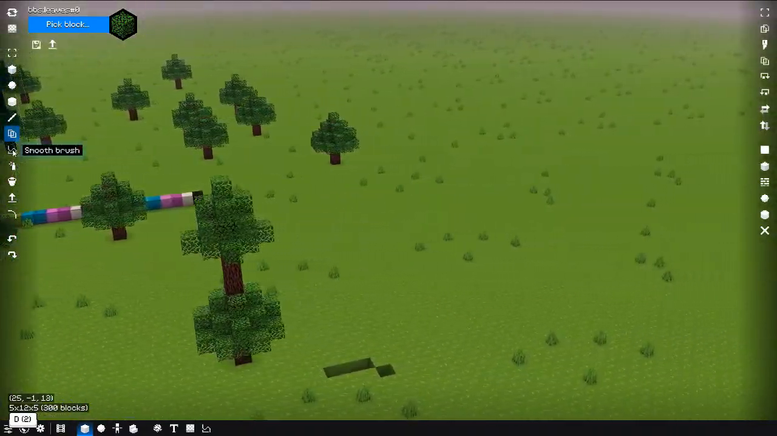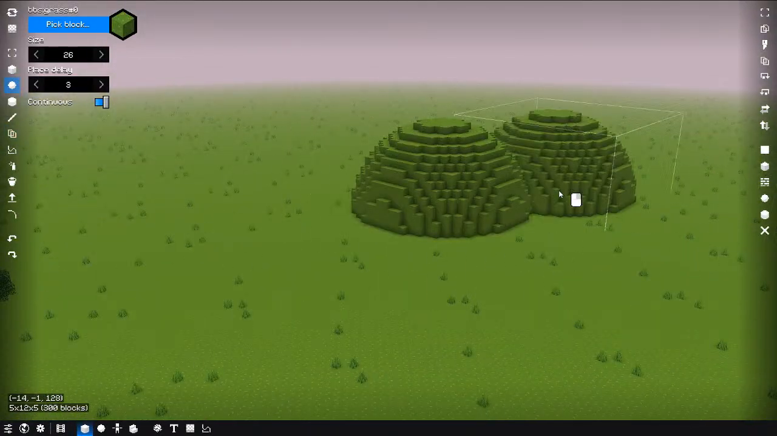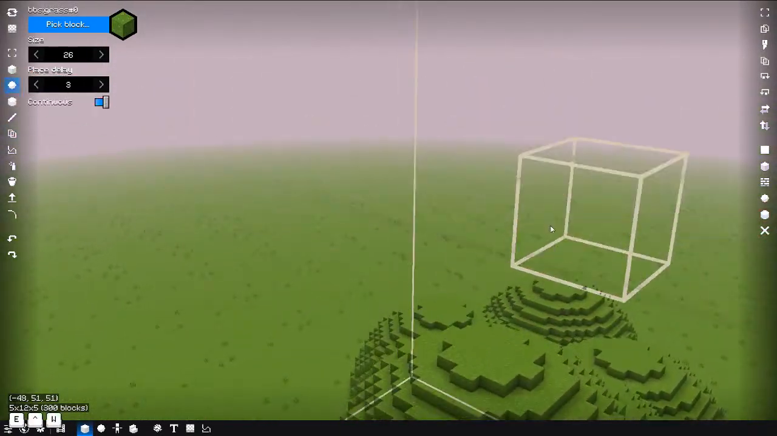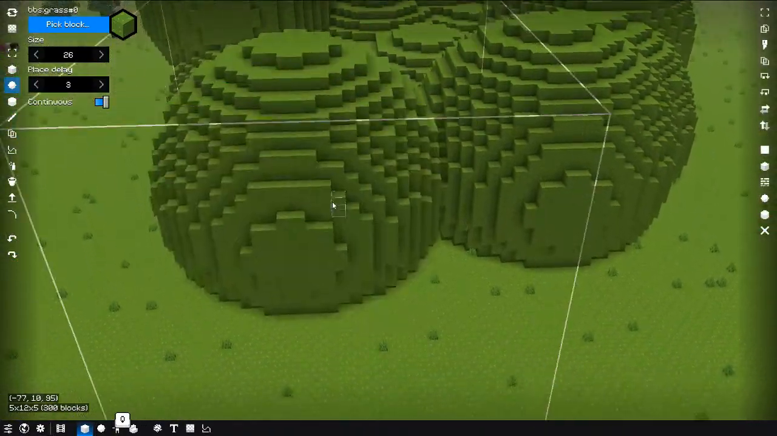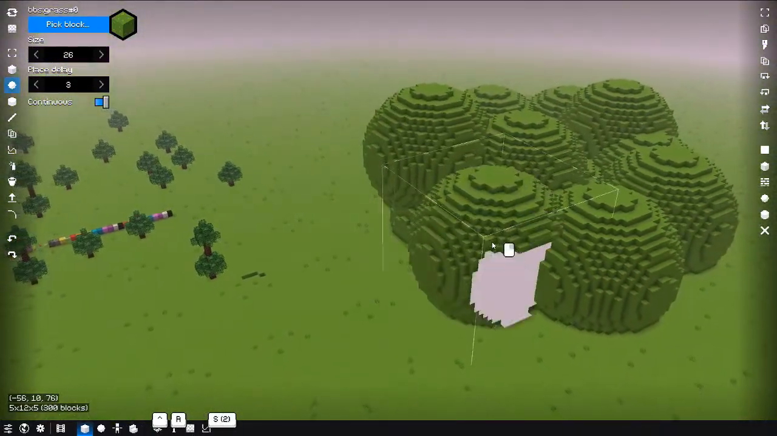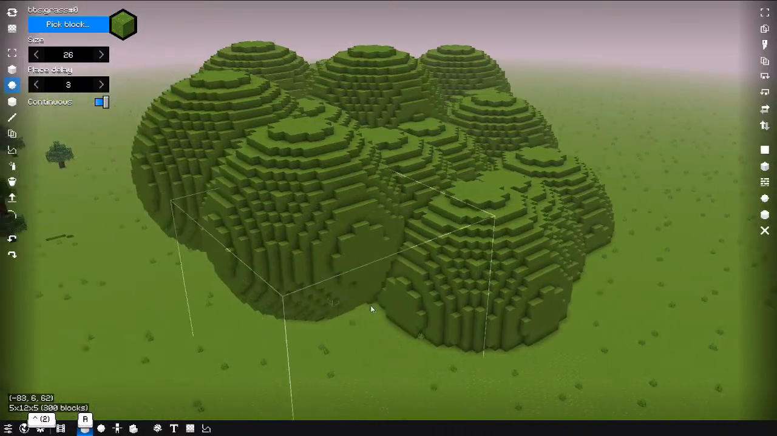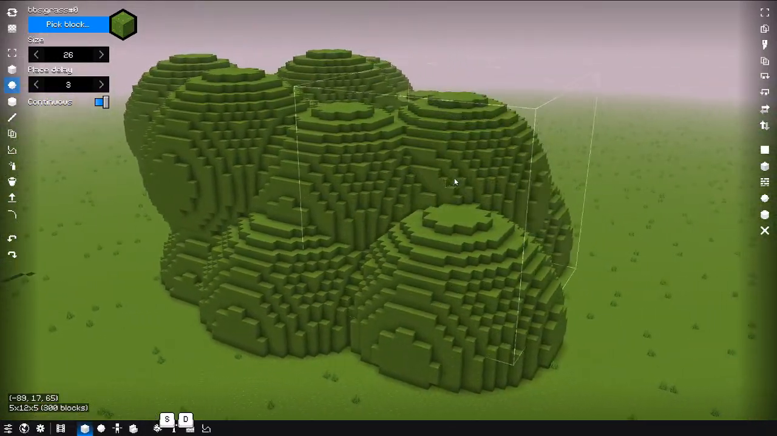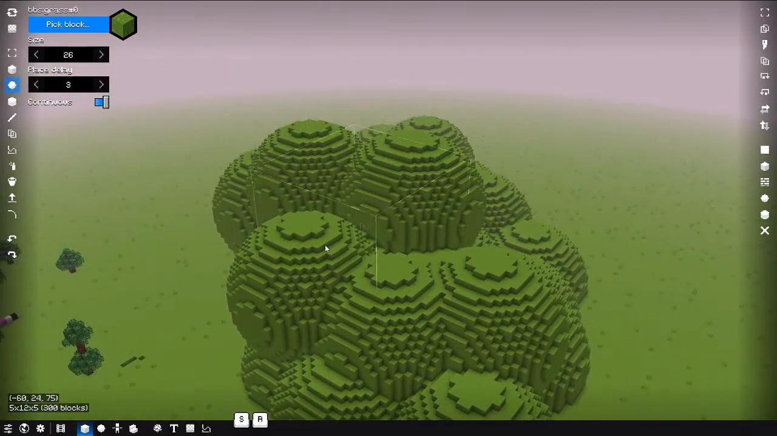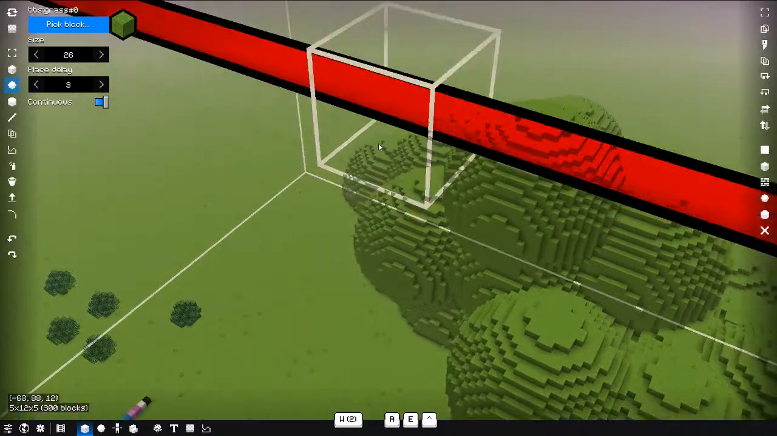The next one is the smooth brush. Basically, let's say you need some hill or something. I'm gonna make a big hill here. And then it looks way too artificial, right? I mean, come on.